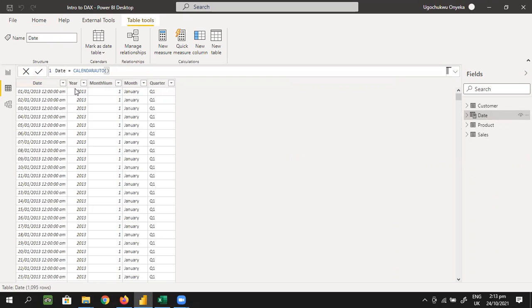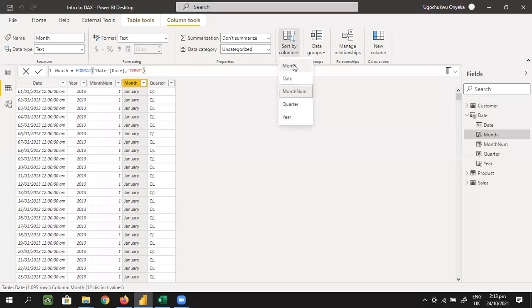And I've also created the year, the month number, and the quarter, and I have set this table as the date table. By clicking this, I have asked Power BI to always sort this column by month number. So at every point in time, January is going to appear first because it's month number 1, and February next. If you don't do this, in some reports you're trying to generate you're going to see April as the first month because April begins with letter A.